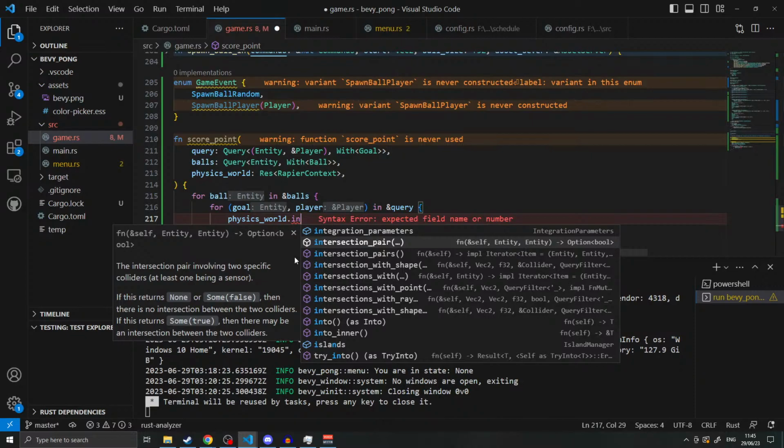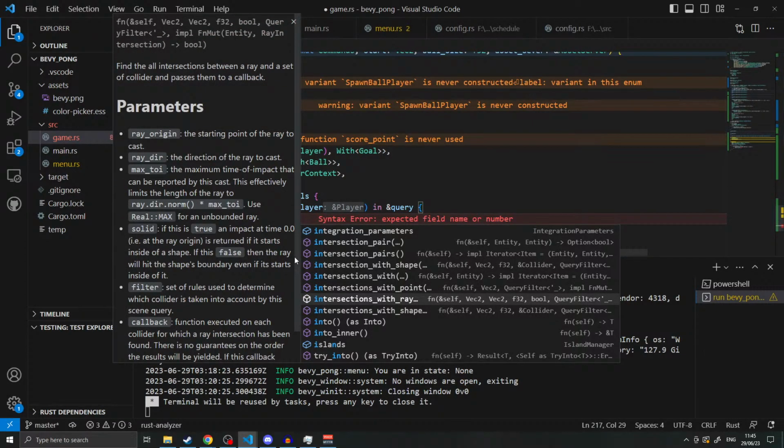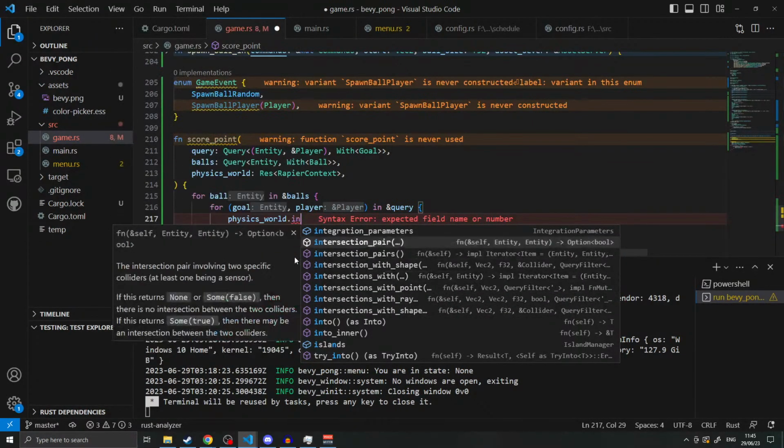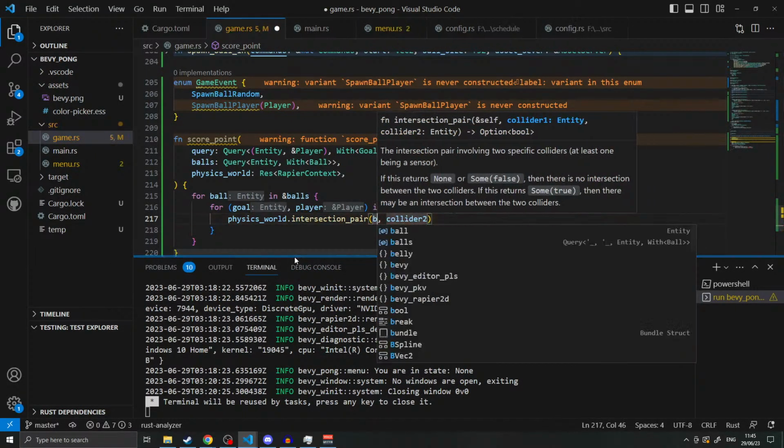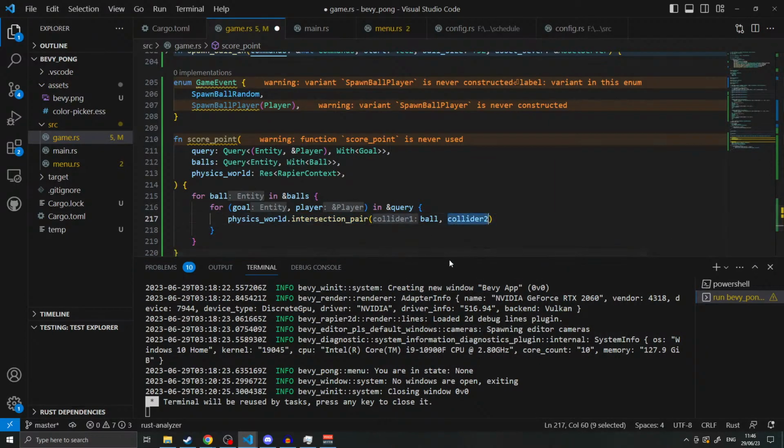Intersection pair. The intersection pair involves two specific colliders, at least one being a sensor. If it returns none, or some false, then there is no intersection between the two colliders. If this returns some true, there may be an intersection between the two colliders. Intersection with intersection pair, intersection ray, intersection with shape. I think it's intersection pair. And then we're going to say between the ball and the goal.